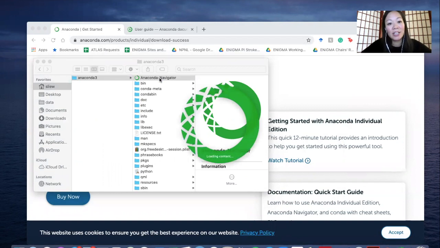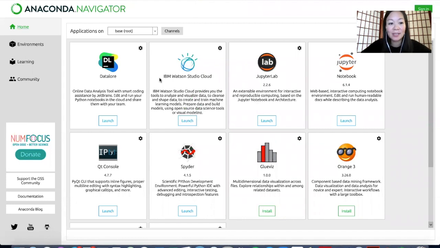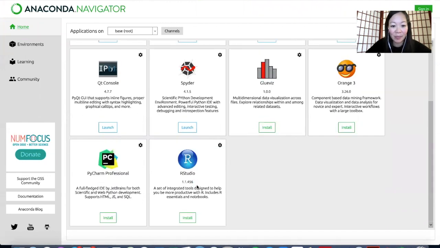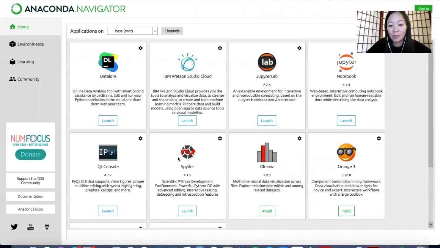So Anaconda Navigator is what we call a GUI-based system. As you can see, these are all different little icons that represent different programs that you could use. I will show you Spyder at the end. We are going to use Jupyter Notebook, so we're going to just click Launch. It's a little bit slow. There's the color wheel of waiting. Let's see what happens.